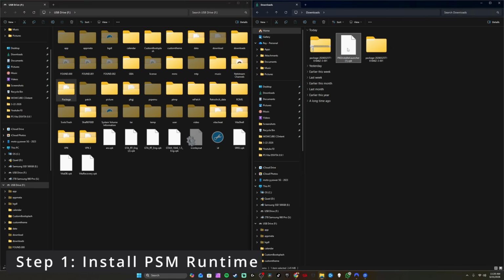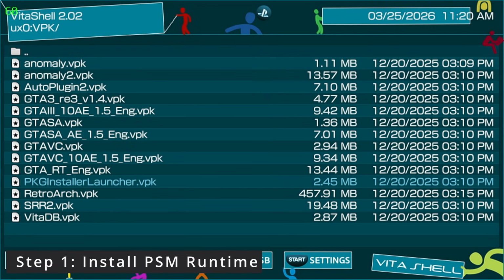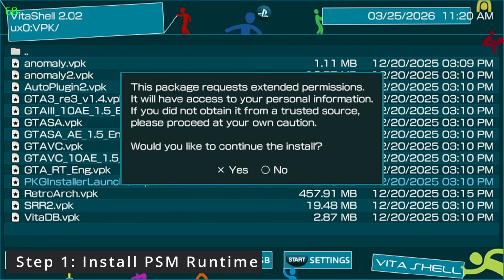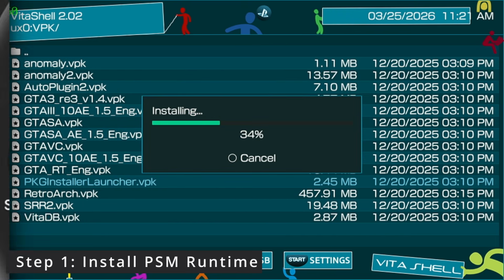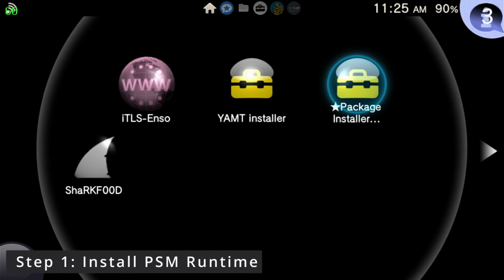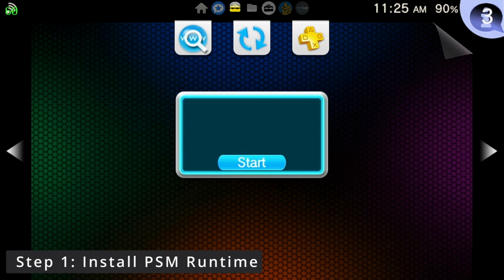Next, we're going to copy the PKG installer. Let's copy that into the root of our PS Vita, and we are all set. Let's go back on our PS Vita. Find the PKG installer and install the VPK. Find the package installer application and run it.